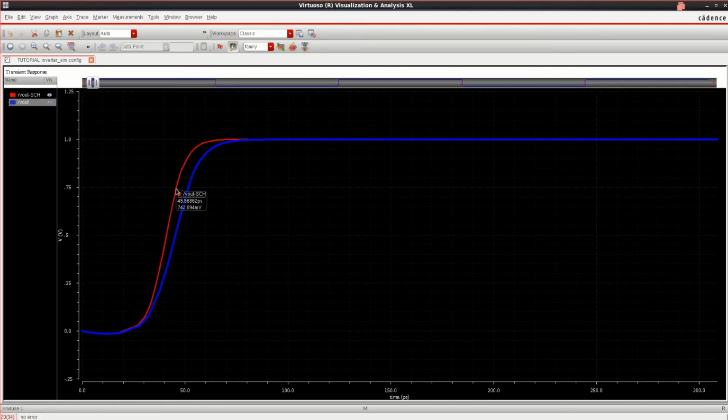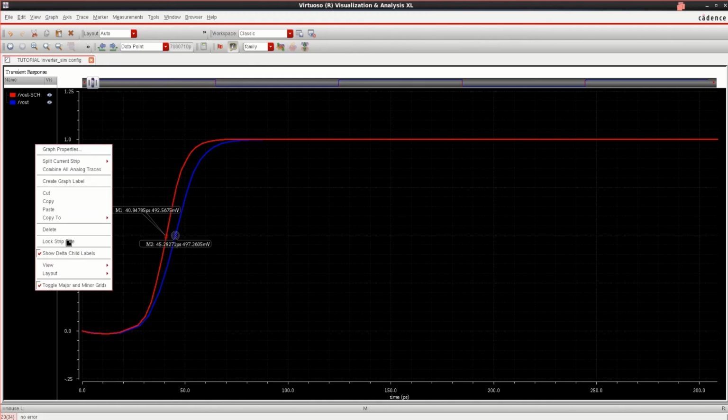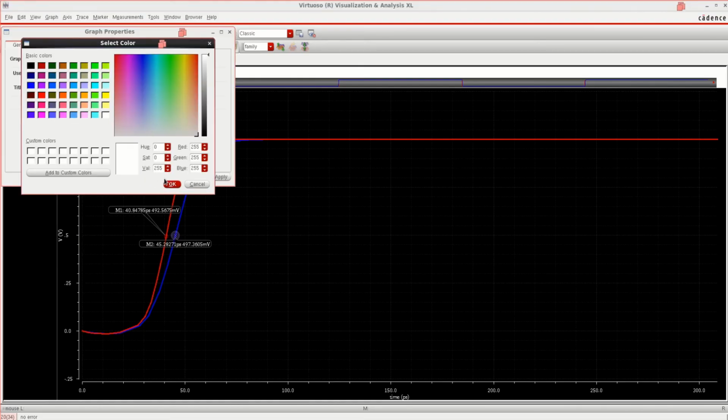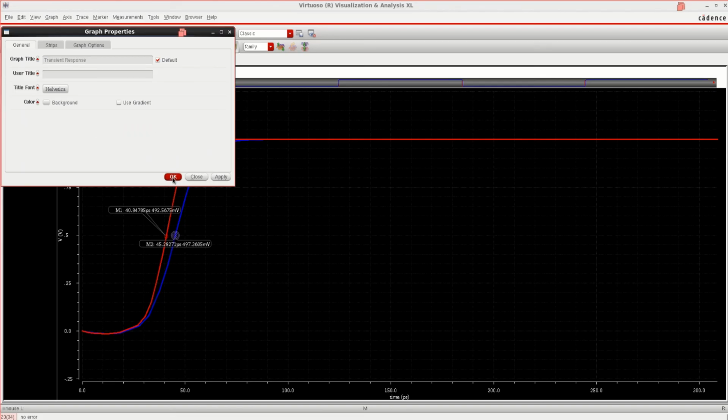I'll try to use the marker at this point, or exactly at half of the value. Use M for the red marker, and again select this blue curve and press M on the keyboard to place another marker. If you want, you can change the background color of this graph. Use white if you want. Apply.